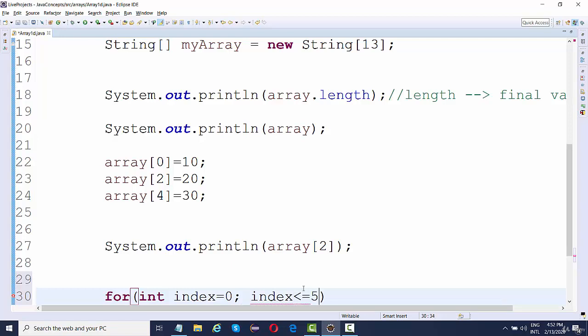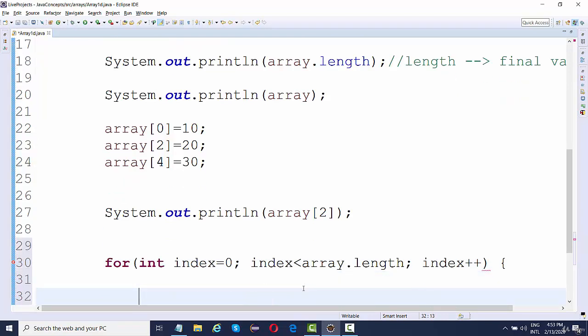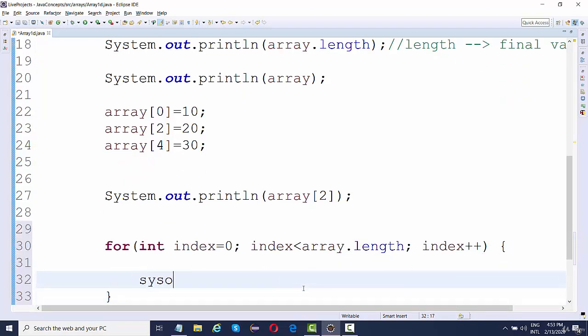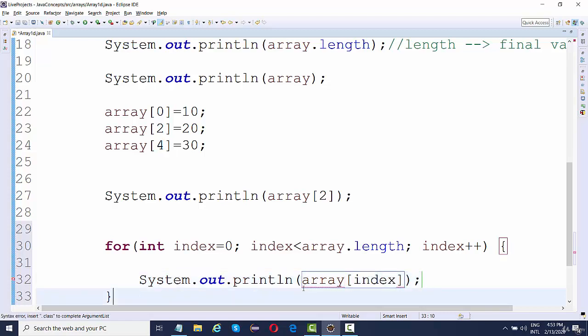So it should not be less than equal to 5, because less than equal to 5 means that we are starting from 0 and running up till 5, right? So the fifth index is not included, it's like less than equal to 4, or you can say less than 5. And you should not hard code this 5 value over here, so you can get it with the help of array dot length and then say index plus plus, and within this you can print array and index.